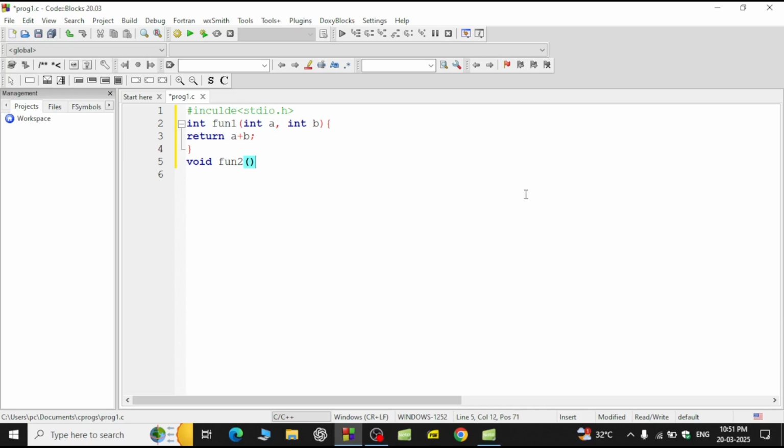Inside that I'm just printing some lines: function 2 executed successfully, so that when we call it in the main function, we'll see this printf statement in our terminal and get to know that our program is executed successfully. I'll provide backslash n. That is okay.